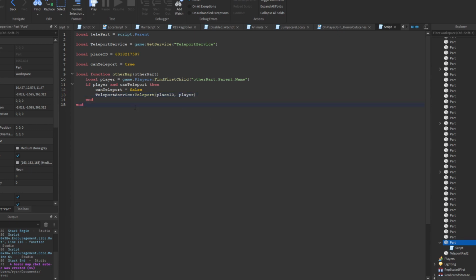We're so close to being done with the script. All we have to do is this. Go down underneath the ends. I'm going to write teleport dot touched colon connect to other map. There we go. And make sure there's only one set of brackets.